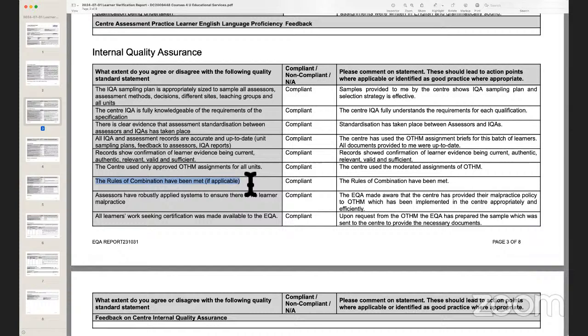So have the learners chosen the optional units in a way wherein the rules of combination, or ROC as we say, have been met? And have assessors robustly applied them? One of the key roles of IQA is also to check whether the malpractice part of it has been identified or not. Have the assignments gone through a scan?